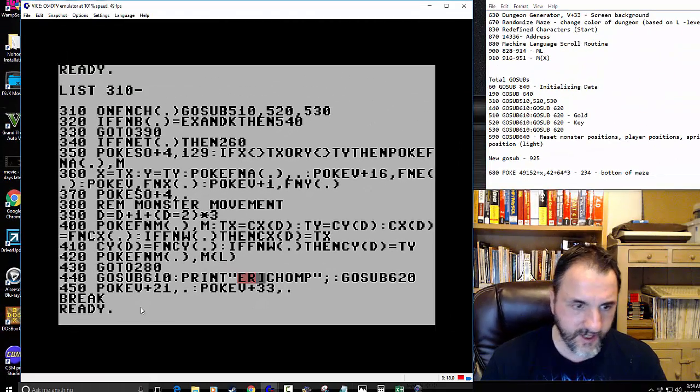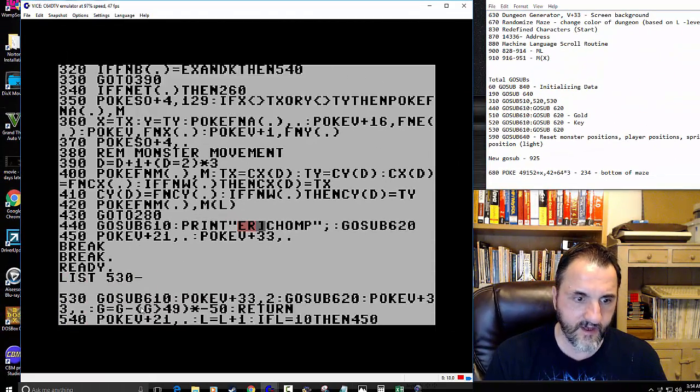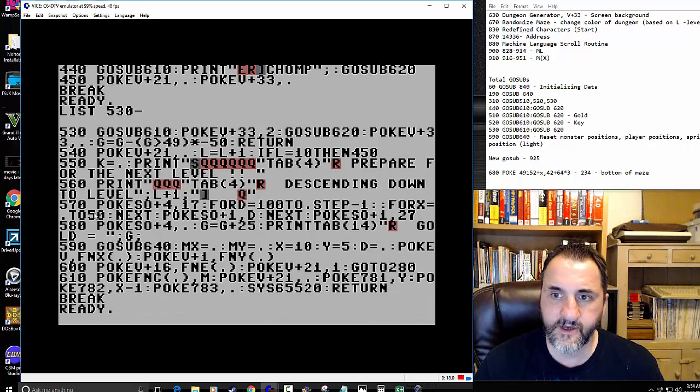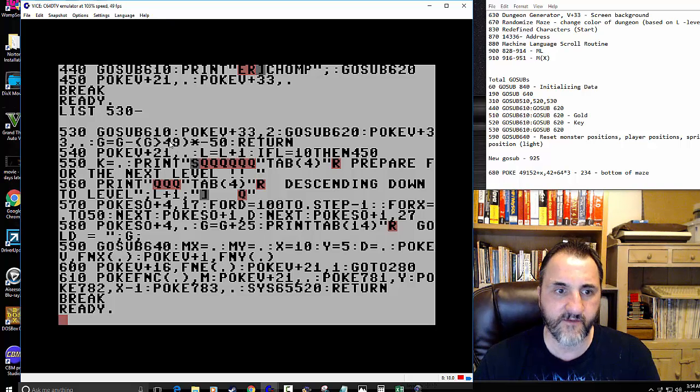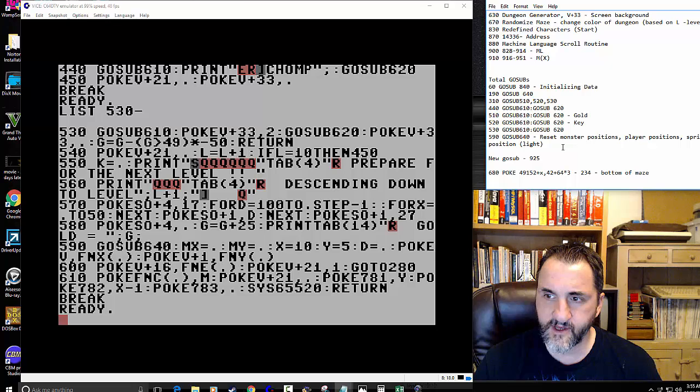Let's go to 530, which is the editor on. And this one is increasing the gold. That's what G is, the gold. Like I said, based on if you're above 49, it's going to increase the gold. Every time you hit G equals G plus 50, it's already increasing the gold, so I'm not sure exactly what that's doing. Something to do with the gold right there.